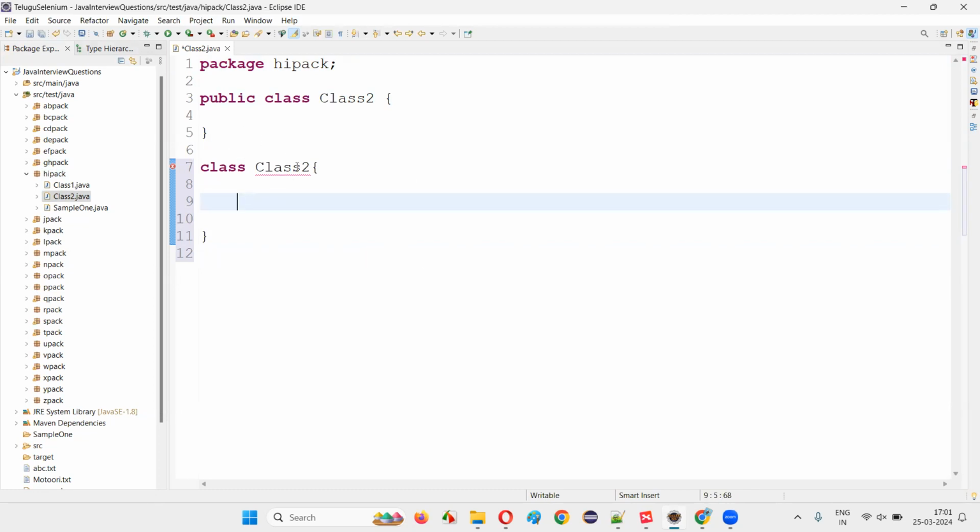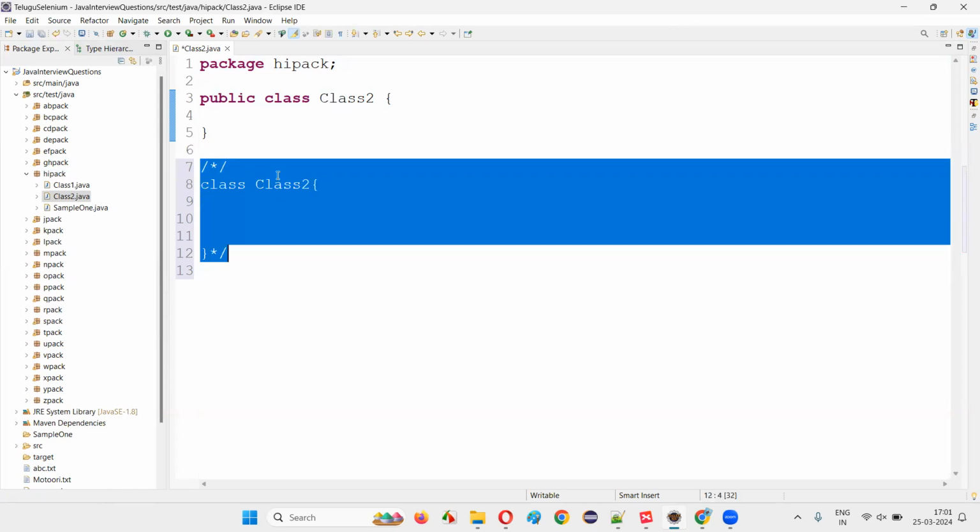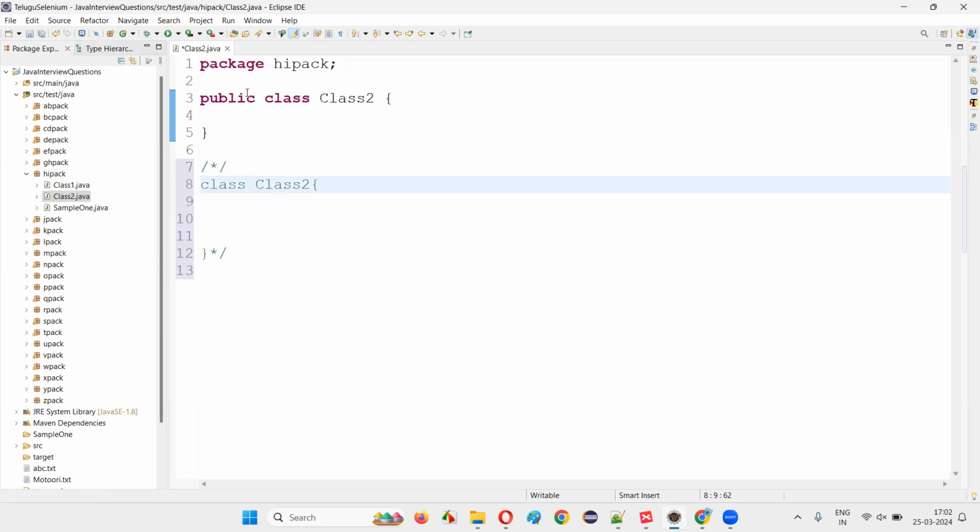Now the Java compiler is giving the error: the type class2 is already defined here. How can you create it again? Only one time you can create it. Inside a single package, only one time you can create a class having that name. If you try to create a class with the same name again, whether inside the Java file or within the same package, Java will not allow you to; otherwise you'll get a compiler error, as I showed you.